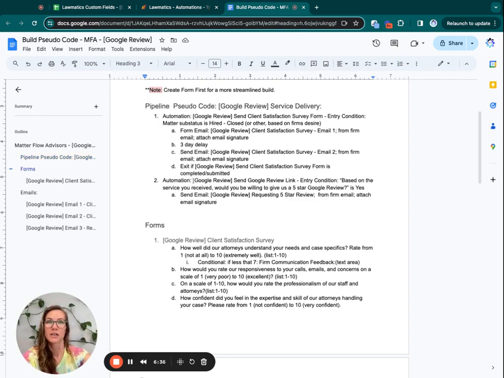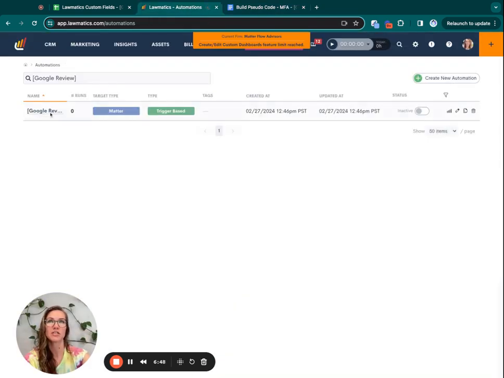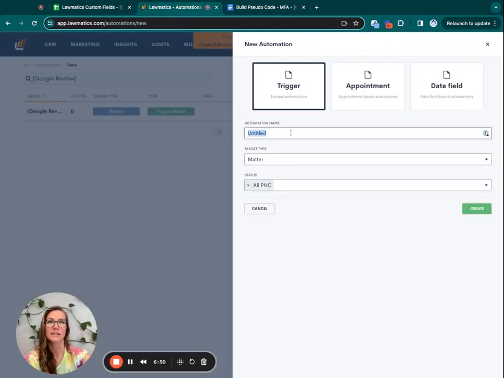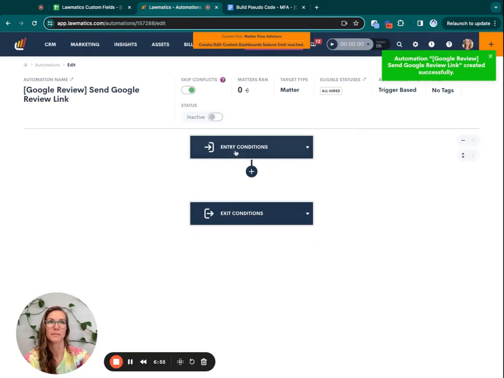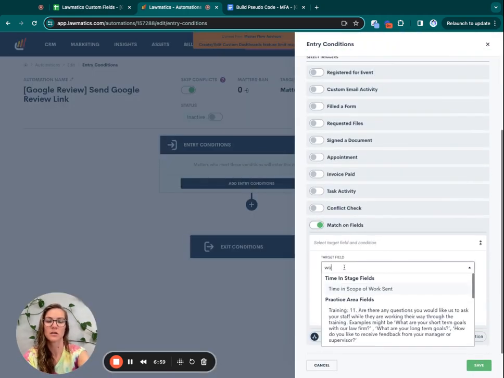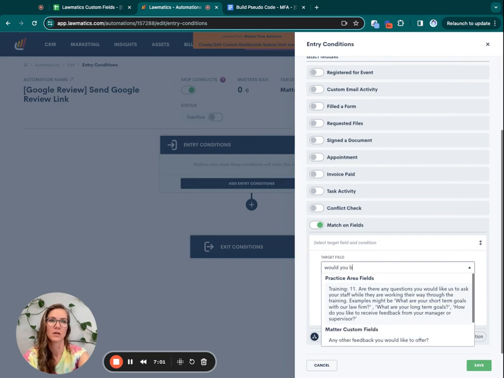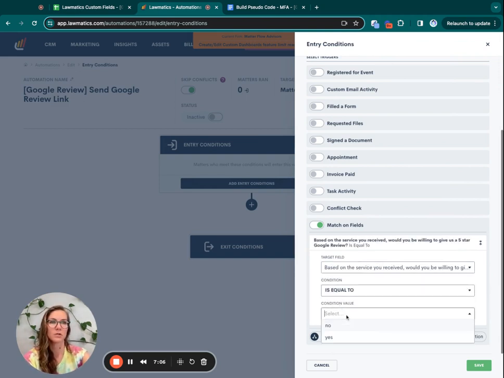Then we have our next automation where we actually ask for the Google review. The entry condition is based on the service you received. Would you be willing to give us a 5-star review? So we'll go back out to automations and create the next one, all hired. Since we're doing an entry condition, that's a custom field. Five-star review is equal to yes. Save.